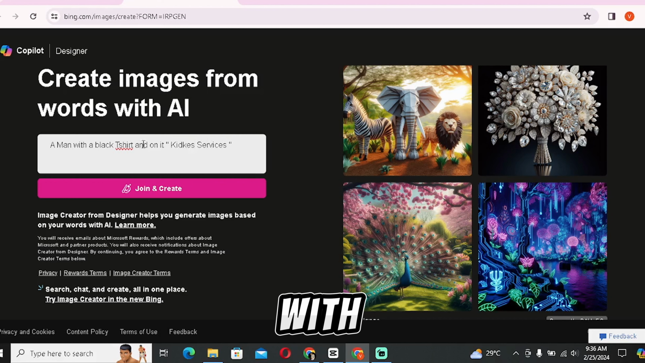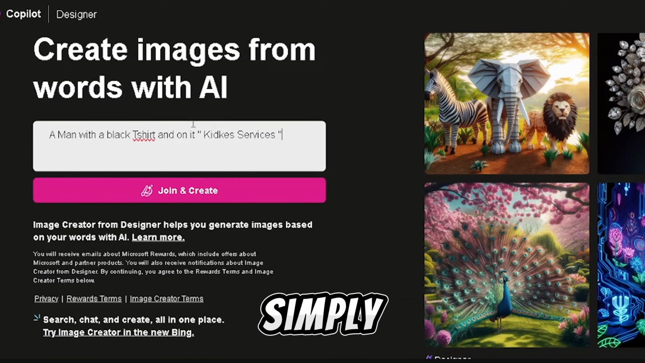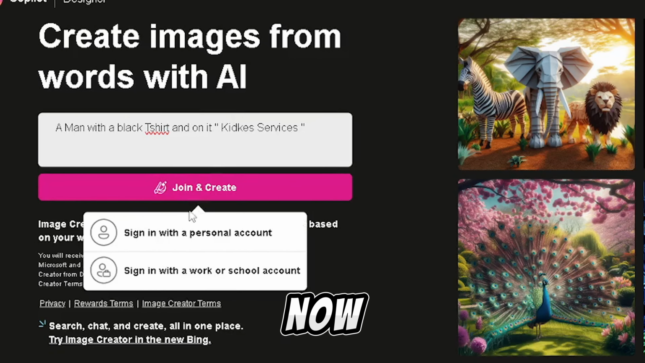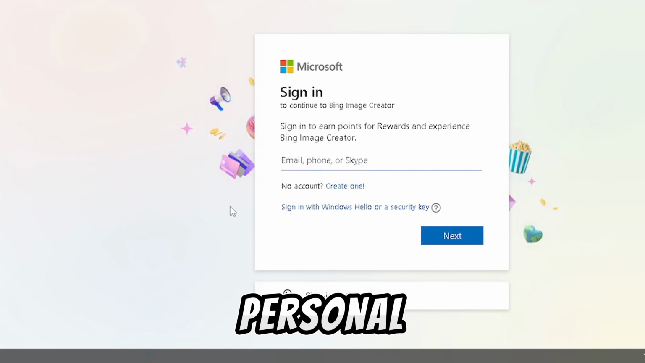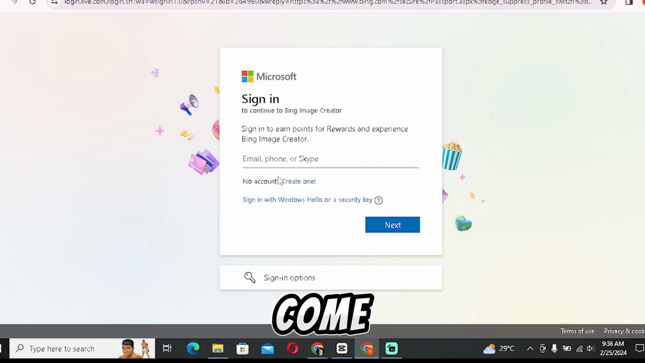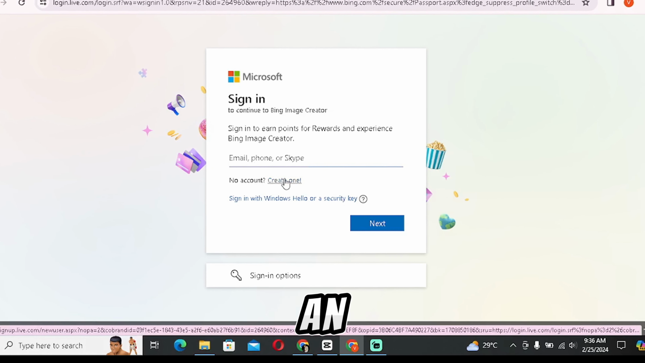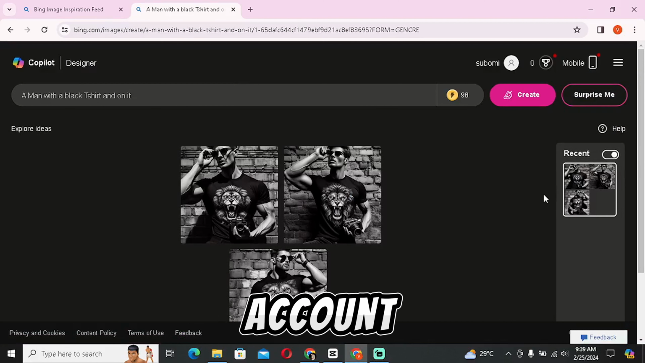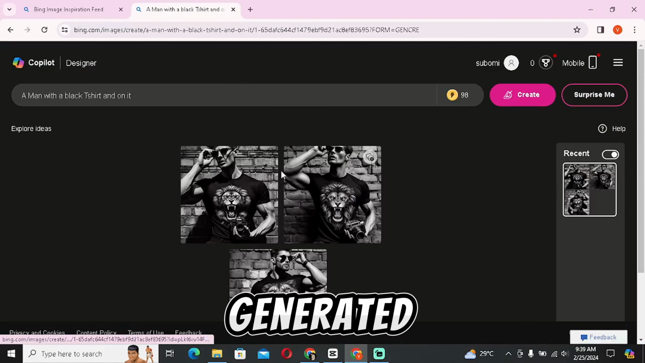Now once you're done with exactly what you want to write in, you simply want to click on join and create. Now you can come here to sign in with a personal account. Now in case you don't have a Microsoft account, you simply want to come here to create one. But I do have an account, so I'm simply going to log in. So as you guys can see, I've logged into my account. But then this is what was generated.